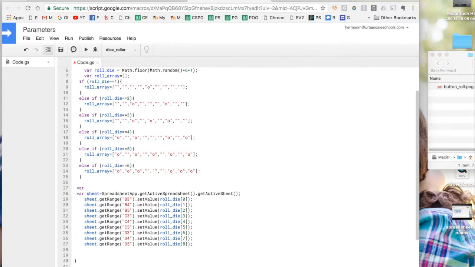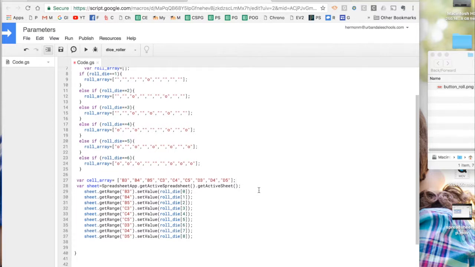like I could do cell array equals, and I'll grab one of these here, and I'll do B3, B4, B5, C3, C4, C5, D3, D4, D5. So there's an array of cells.